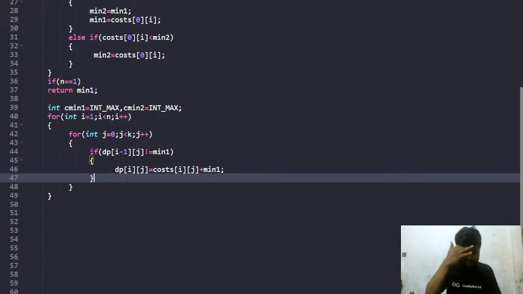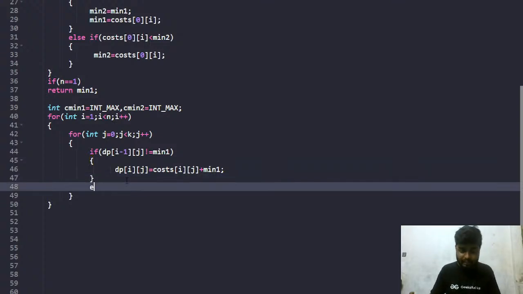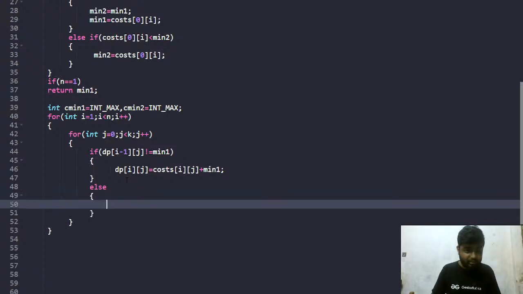If the previous wall is not having the same cost as minimum 1, then in that case I'll update it. Else if it is having the same, then I'll update it with minimum 2, right? So I'll say that dp of i and j, that is how you do it, right.